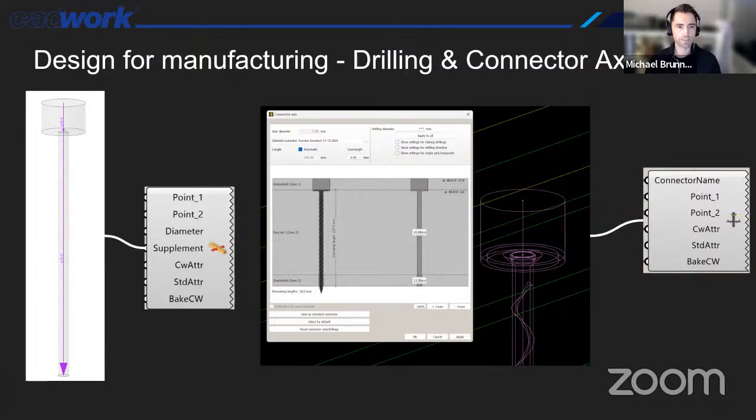These include, for example, the drilling, which we see on the left side. This is an axis with a diameter. You can see on the picture next to it that we have this also available for the Grasshopper plugin. Here you pass a start and an end point of this axis, and then define a diameter, which will then in further steps generate a drilling.